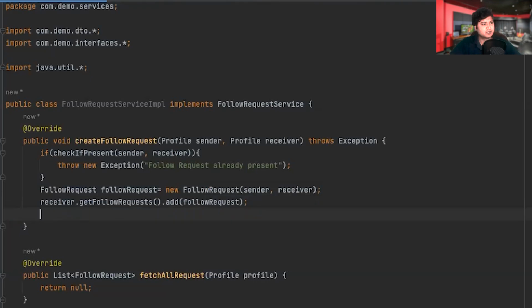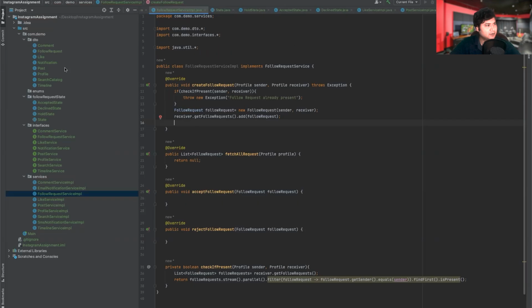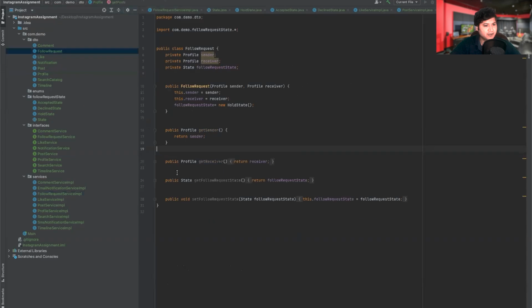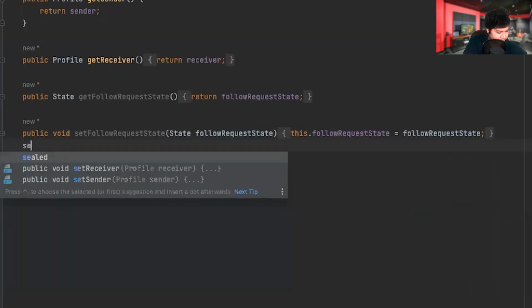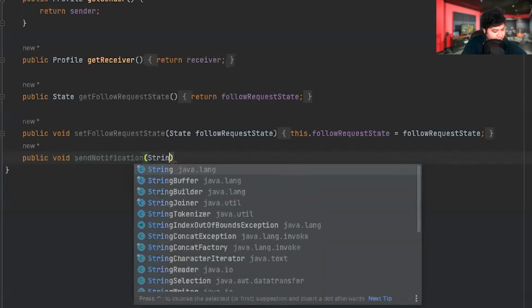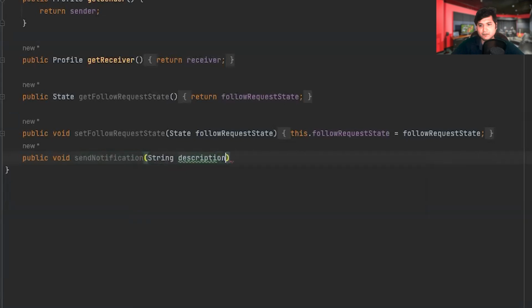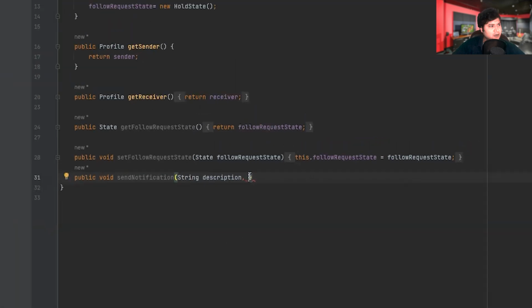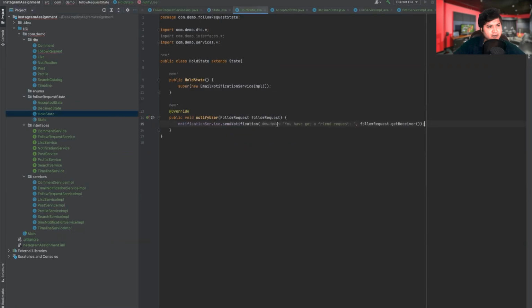So let's just quickly make send notification in follow request. Send notification. So what should we get? We'll get a description, so string description. Or description, not also description. They already have the description in place. So I think we shouldn't get description also.